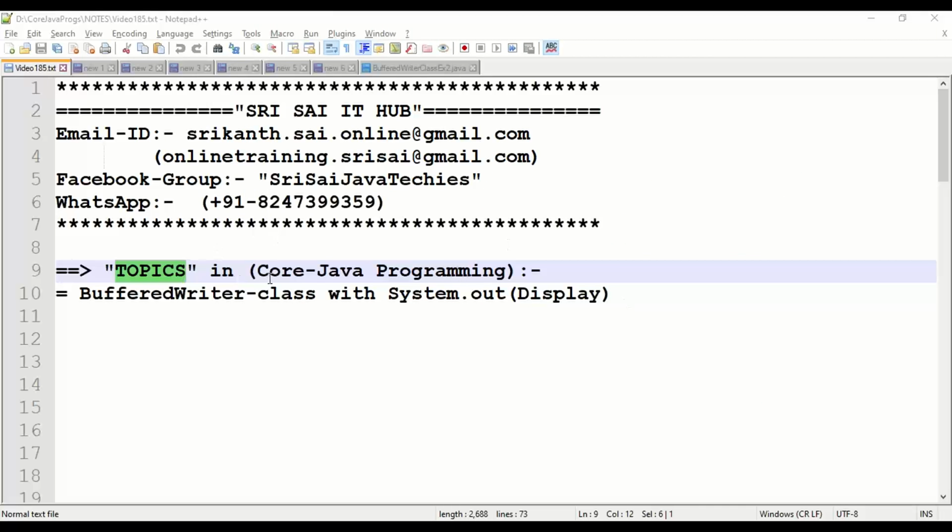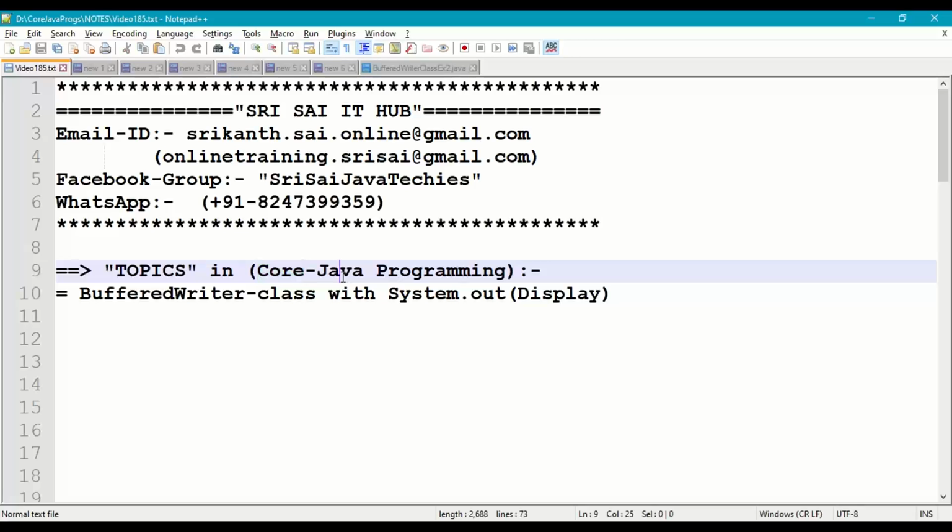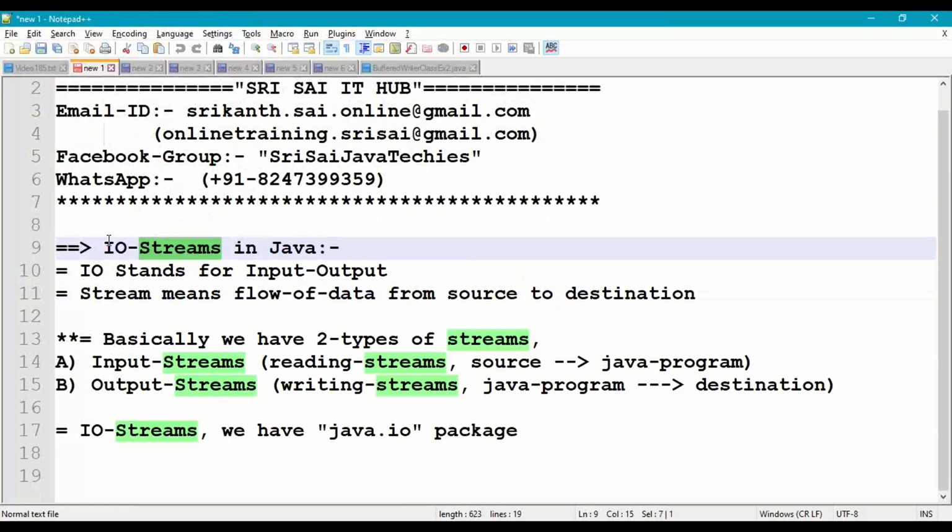In this video of Core Java Programming, we are going to discuss the following topic: BufferedWriter class with System.out. So using System.out, we are going to display the data onto the output screen with BufferedWriter class. So first of all, let us have a small revise.